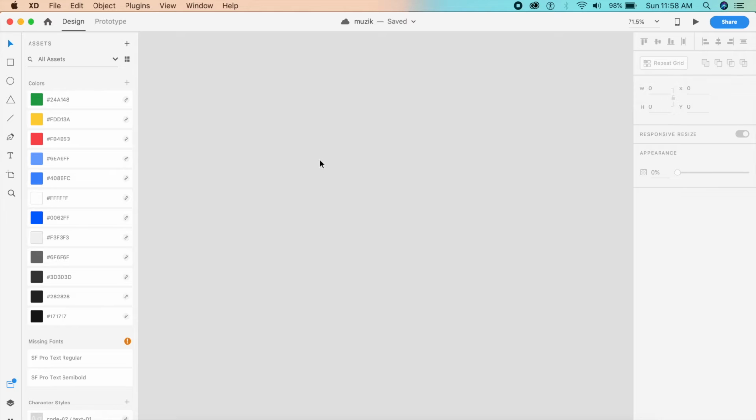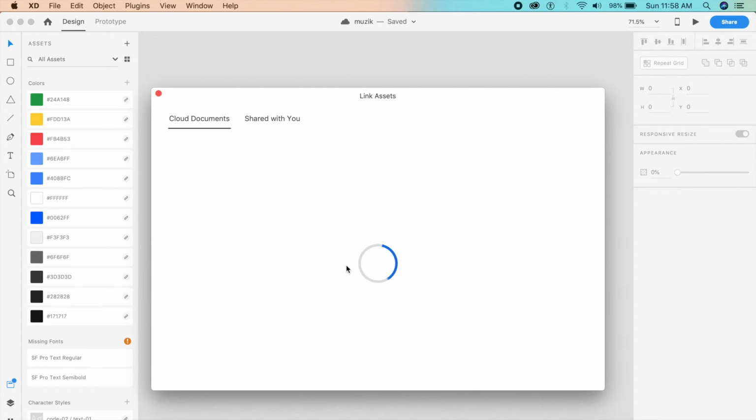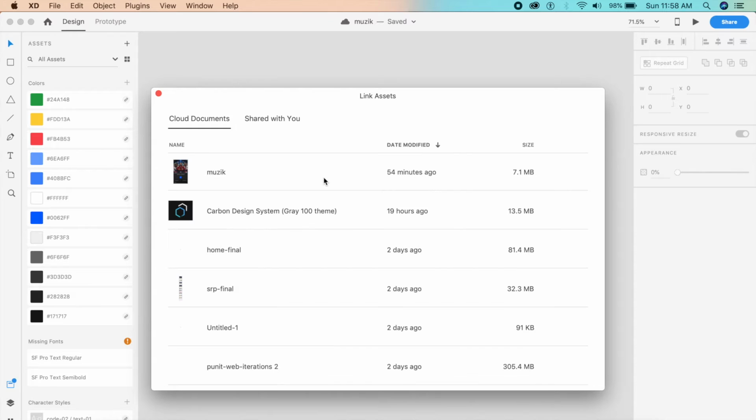Once you do that, make sure that it is saved on the cloud, and once that is done, go to assets, click on this plus, and as you can see, everything just appears here. I've already saved it as Carbon Design System Gray 100 theme. That's the theme that we're going with for this application.